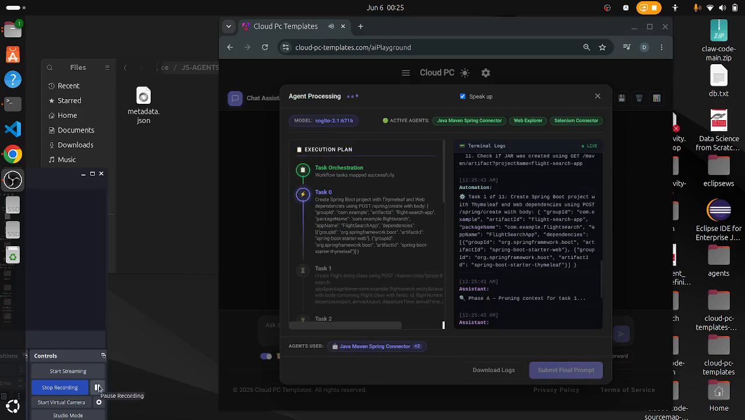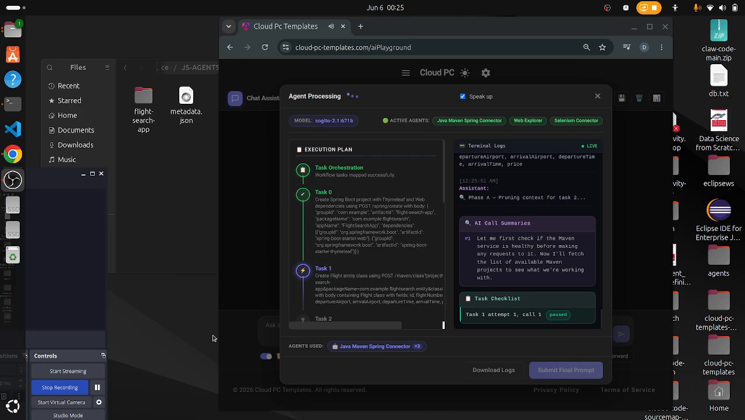Let me first check if the Maven service is healthy before making any requests. I'm creating a new Spring Boot project using the Spring Initializer API with basic configuration for a flight search application. I'm including the core Spring Web and Spring Data JPA dependencies.